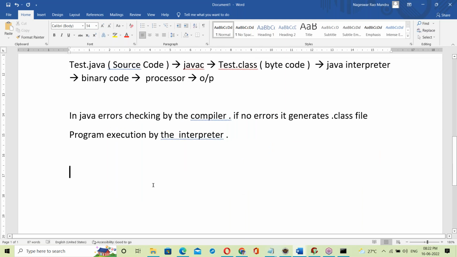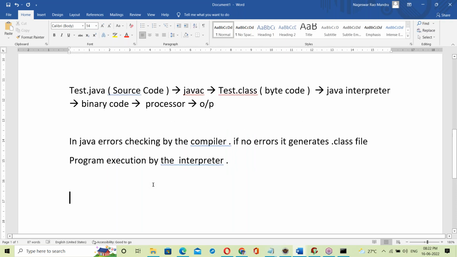Okay, right? I think you understand this. Now, Java depends on what? Is it compiler based, or interpreter based, or both? Tell me, guys. Come on. As per this explanation, Java depends on what? Is it compiler only, or interpreter only, or both?